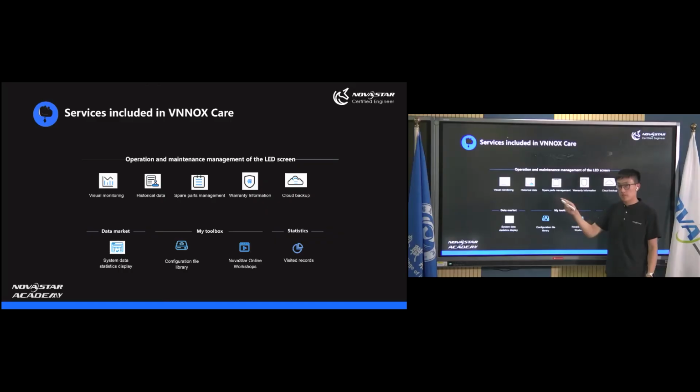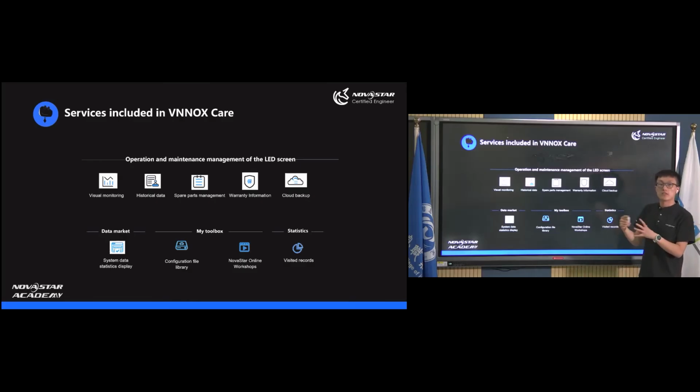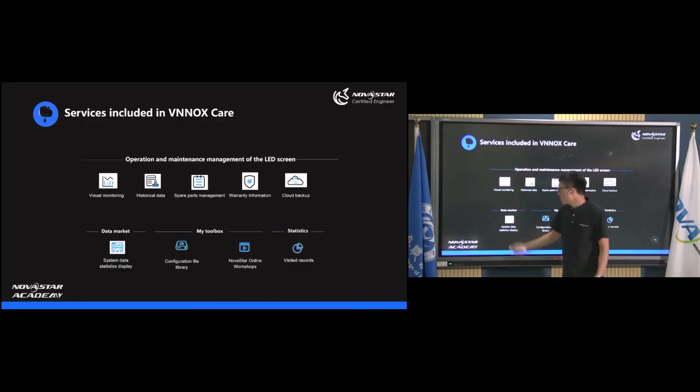And for spare part management, you can record where the backup part is installed, so it can be easily found here. And the warranty information, you can confirm the batch of the receiving card and the sending card. And the cloud backup is just a database. You can save all your common RCFG files or some other files to it. And the data market for statistic displaying shows well like this.